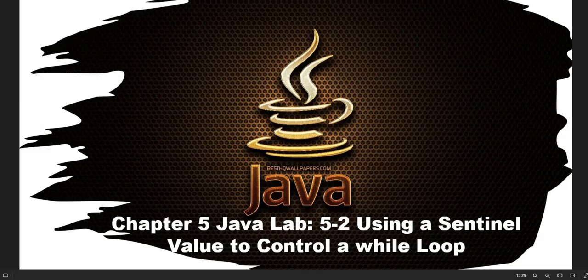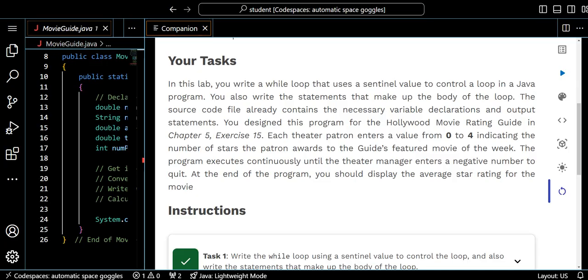Chapter 5, Java Lab 5-2, using a sentinel value to control a while loop. The task in this lab is to write a while loop that uses a sentinel value to control a loop in a Java program. You also will write the statements that make up the body of the loop. The source code file already contains the necessary variable declarations and output statements. You design this program for the Hollywood Movie Rating Guide in Chapter 5, Exercise 15.